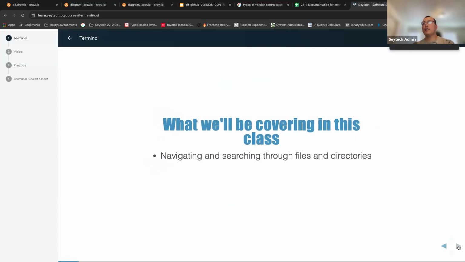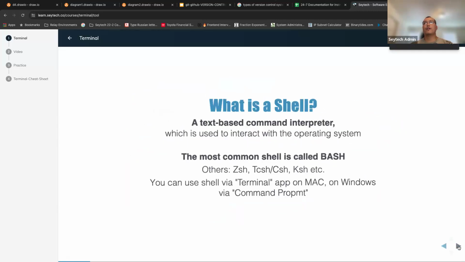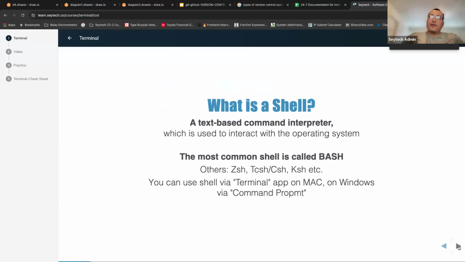What we'll cover today is navigating and searching through files and directories in the terminal, not the graphical user interface. Input-output redirection and installing programs. What is shell? Shell is a text-based command interpreter, which is used to interact with the operating system.